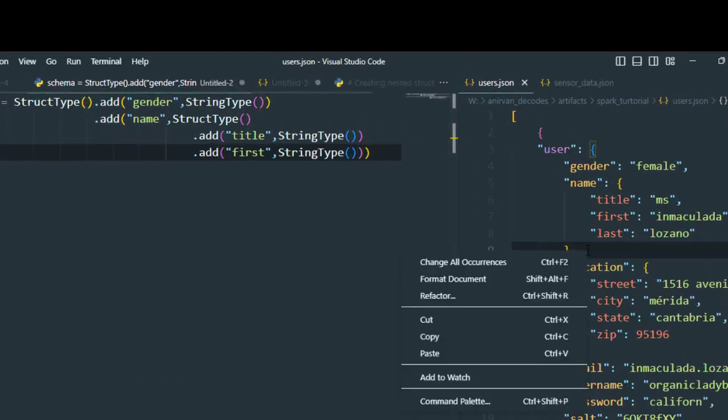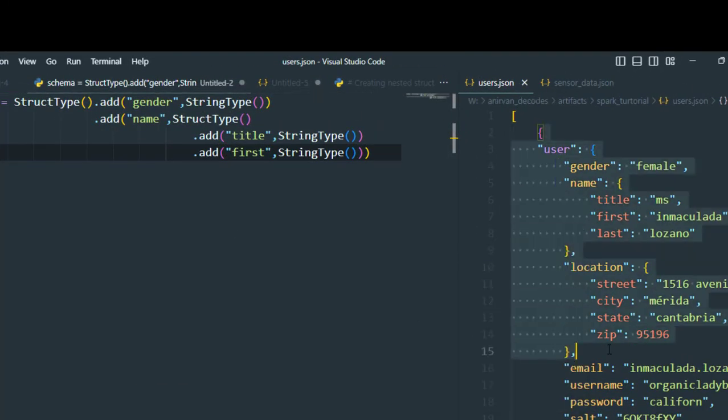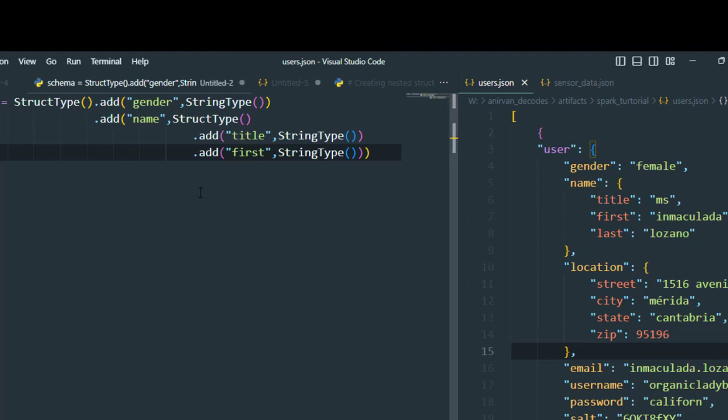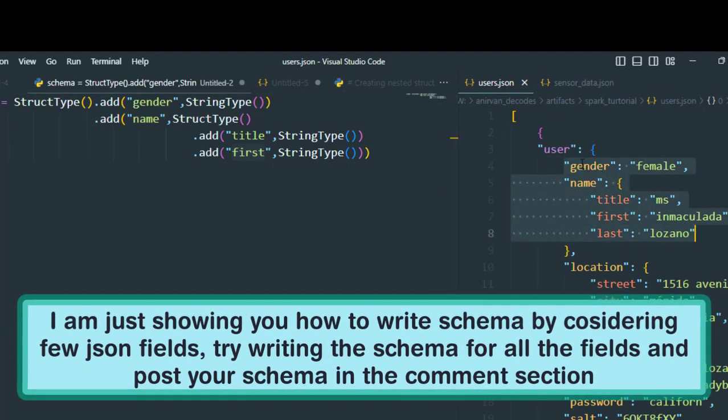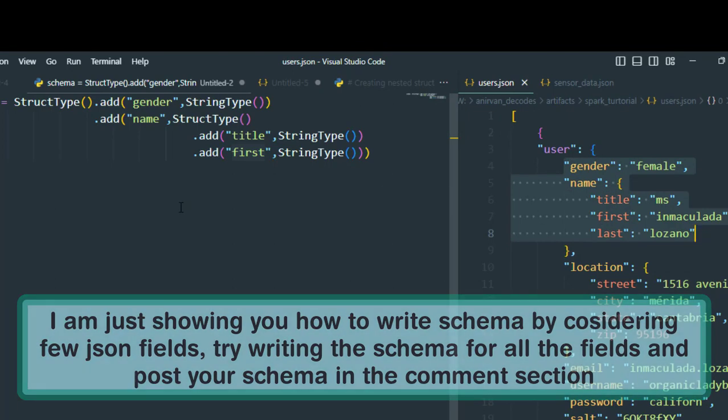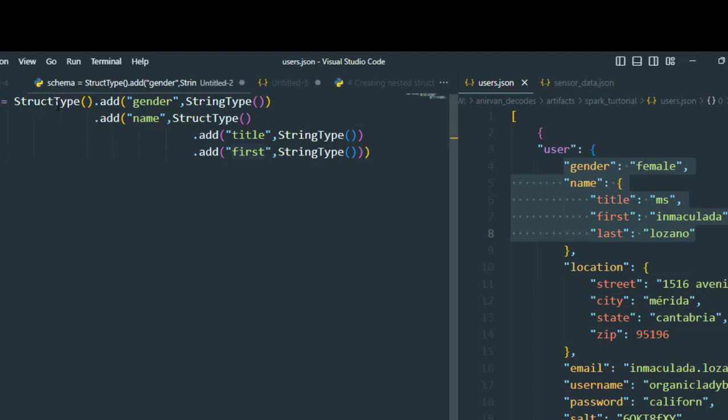So basically, this is the JSON string that we have, right? From that we want to get some of the details. Basically we want to get the gender, the name, the title, and the first name, right? So we want to just select this one. For now we want to convert this JSON string to struct type, right? How can we do that? We can create a struct type. So gender is a string type.